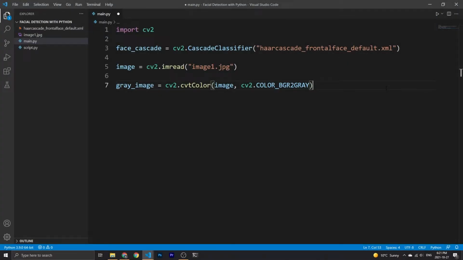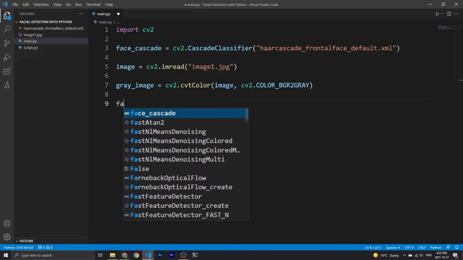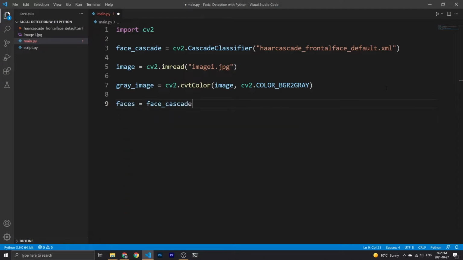Next, we're going to detect all of the faces in our image. So we're going to create a new variable called faces, and it's going to be equal to face_cascade.detectMultiScale.